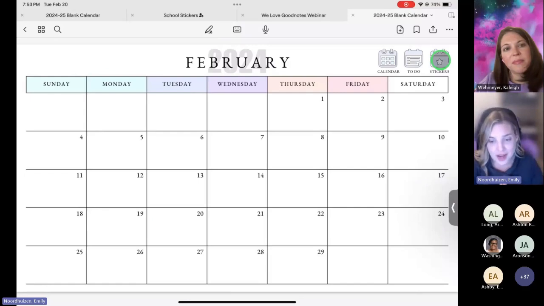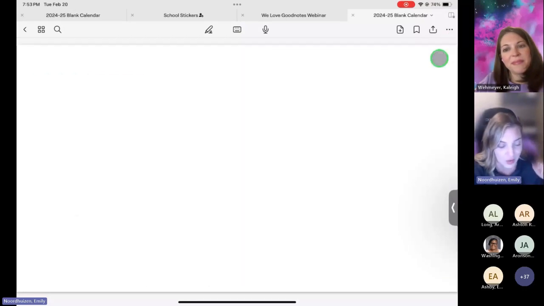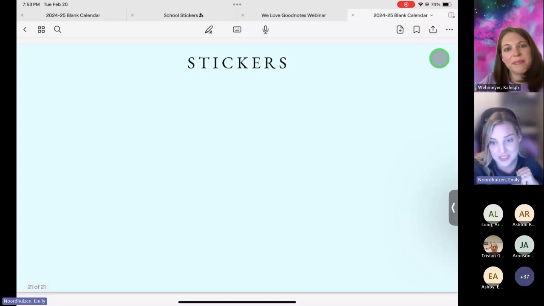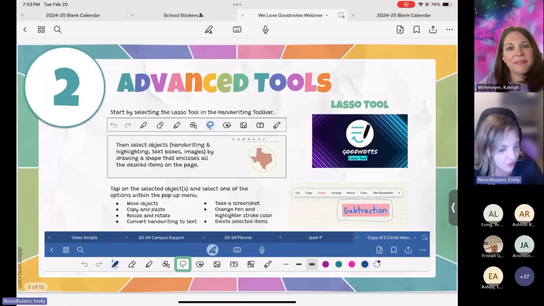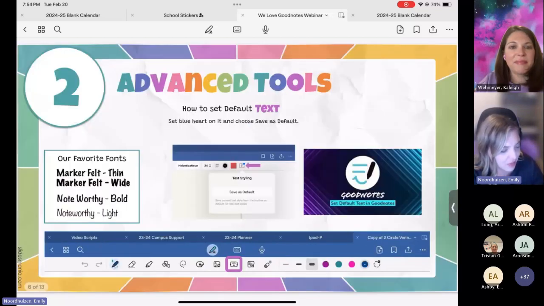So one of the things that I really like to do in Goodnotes is I like to add in images and stickers. Now, if you jump to that stickers page, it's empty, and I'm going to show you how to add those stickers in it, and I actually have some files for you. So the first thing, so I have on here, let's see, advanced tools. So the very first thing, I'm actually going to do text first because it might be a little easier to start with text. So what I'm going to do is I'm going to show you how to set a default text and then talk to you about some of our favorites.